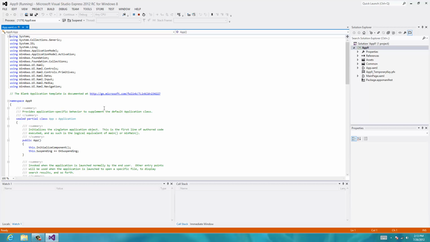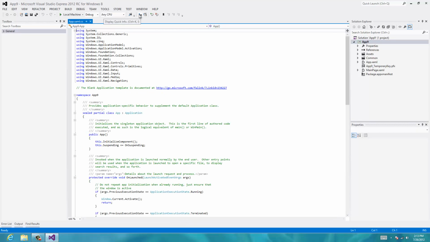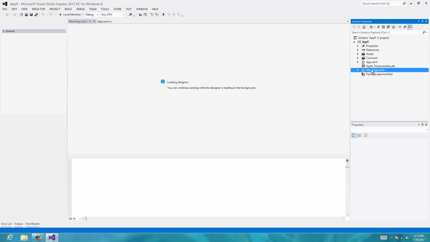Alright, now as you can see here, we're still running. We don't have our green button active yet, so we can hit the red button to stop debugging. Okay, now we're back in Visual Studio. So let's just do something to make this somewhat semi-useful. On the right side here we have a Solution Explorer, and let's look at our main page.xaml file. I'll double click that.